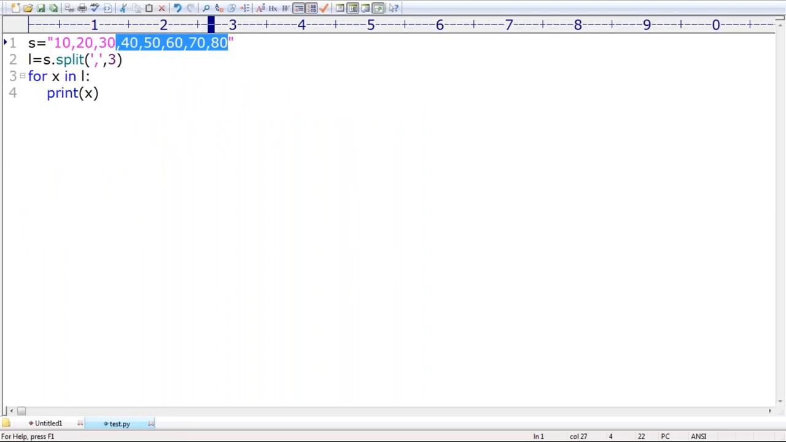Now with the same example, let me use rsplit, splitting in reverse direction. Okay. Now 80 is one division, 70 next, and after that 60, next 50. 1, 2, 3, and the remaining thing, 50 onwards, is by default considered as 1. The remaining thing is by default considered as one.